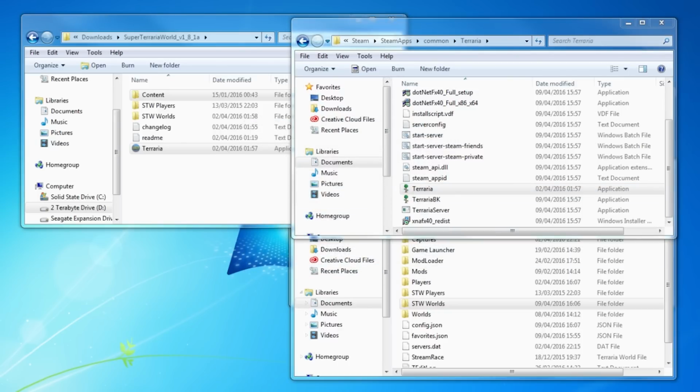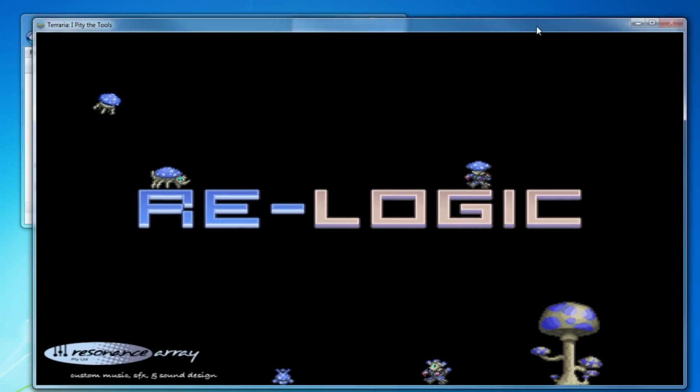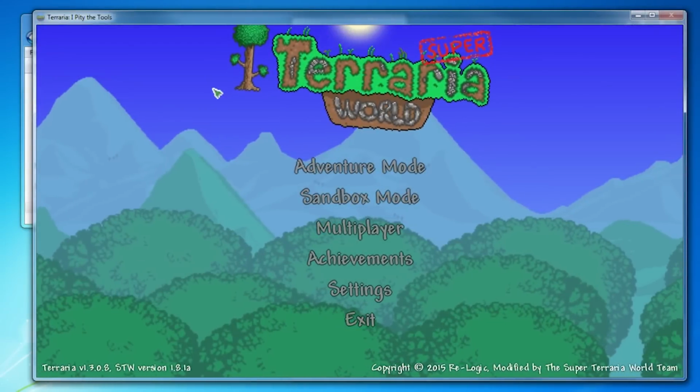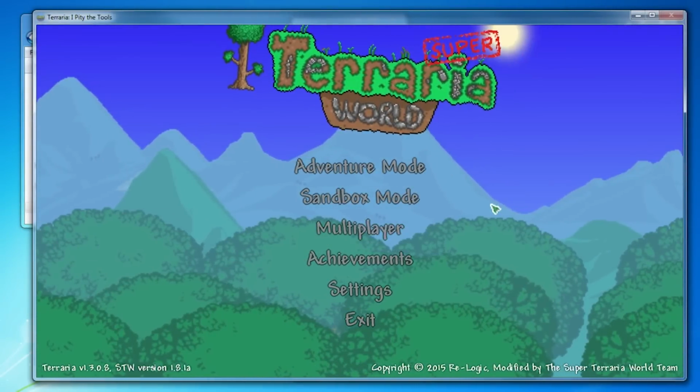So let's have a look. There we go. It's just started up. There you can see, you can actually see the logo at the top left. That's how you know it's Super Terraria World. So let's just get into game, just so we know that this tutorial has been a success and it's not one big lie. So as you can see, adventure mode, sandbox mode.